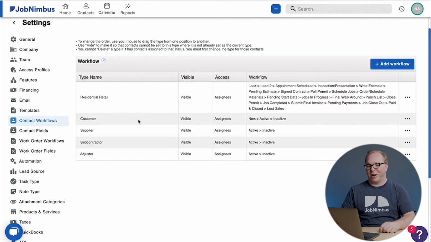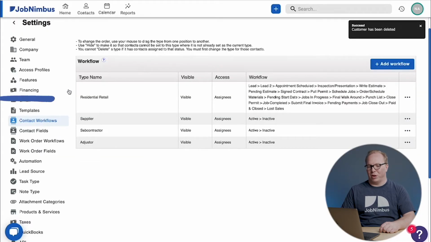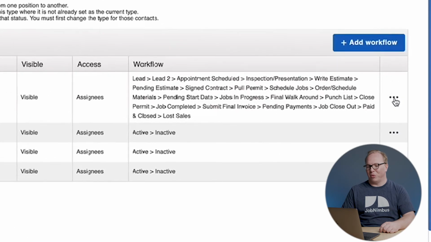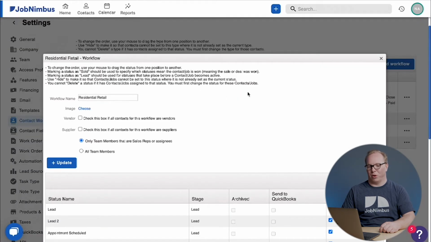I also don't need this customer workflow because this is something that I'd only use if I was using jobs. So we're going to delete this as well. Now, the remaining workflows are a residential retail workflow, a supplier, a subcontractor, and an adjuster. If you don't use suppliers, subcontractors, or adjusters, feel free to delete those workflows as well. Now that we've narrowed it down to just the default workflows we actually want to work with, let's go ahead, click the three dots to the right, and choose Edit to get in and start working on this workflow.